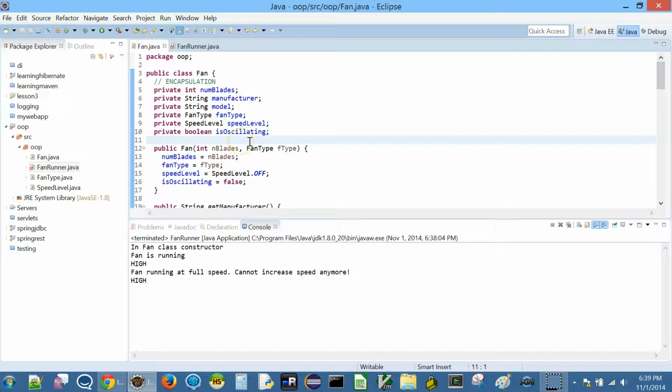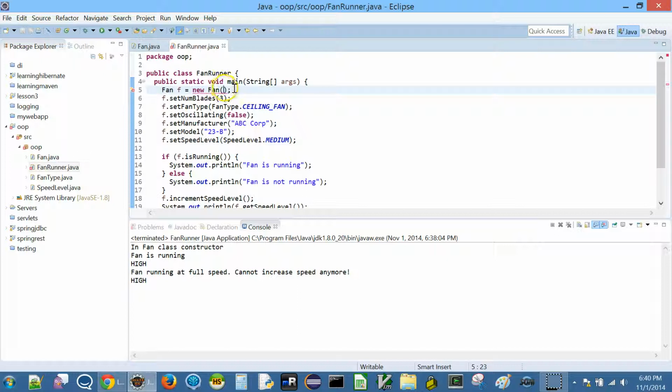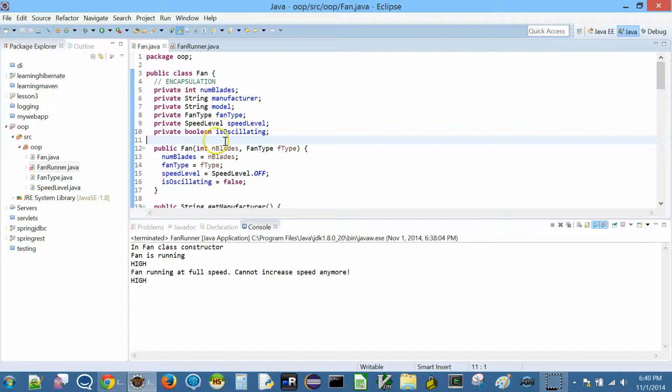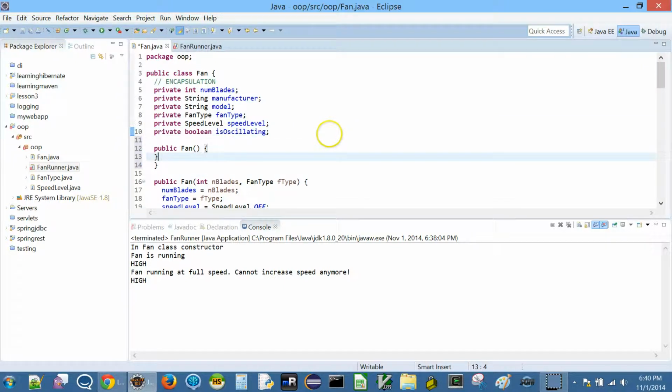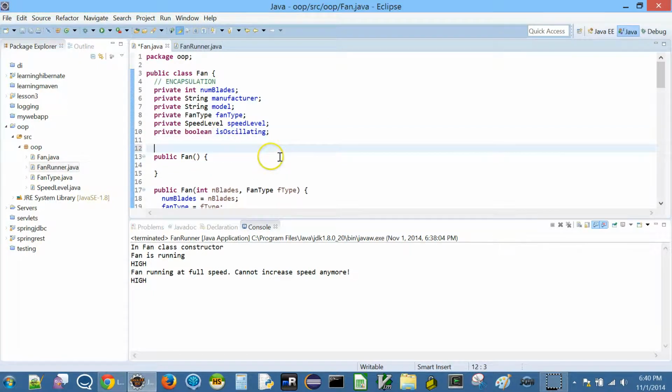Now this is nice, but we got a problem in our client, the FanRunner, because now I can't do this because there is no empty argument constructor. See, the moment we wrote one constructor here, which is not the empty argument default constructor. What is the empty argument default constructor? This one, right? Public Fan. If I just have this, this is the empty argument default constructor.